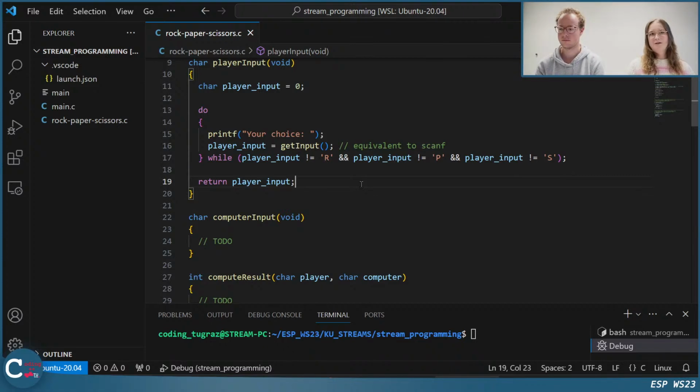So maybe try to think about what your function does, and if it's more than just one thing, then maybe try to restructure. So a function that reads the input shouldn't also check if the input is correct or something. You can already separate it, as we did here, into two different functions.